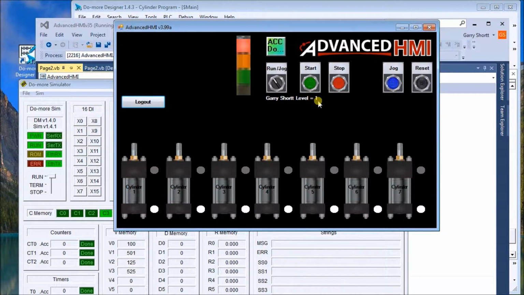In this program, what we have is 3 user levels: 1, 2, and 3. Level 1 will allow you to start, stop, and reset the machine. Level 2 will allow you to start, stop, and jog the machine. And level 3 will do start, stop, jog, as well as teach.